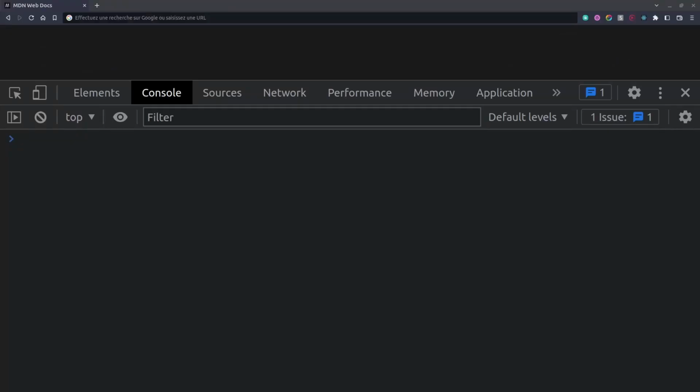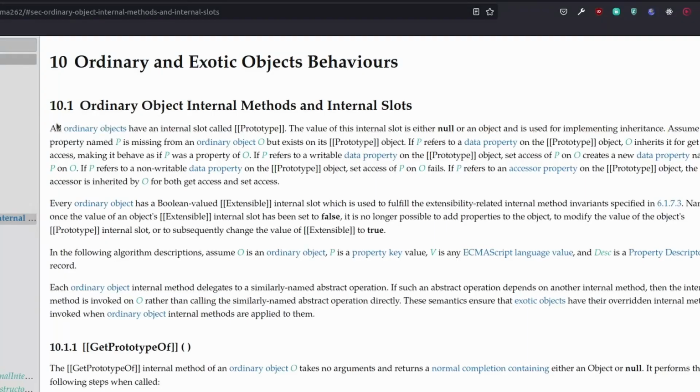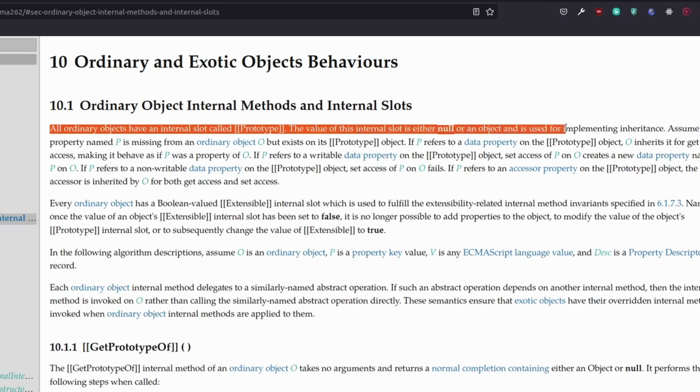The third difference with Object.create, and the most important one, is that you can't create truly empty objects. If I try to create an empty object, we can see the presence of a prototype. From the specification, all ordinary objects have an internal slot called prototype. The value of this internal slot is either null or an object and is used for implementing inheritance.